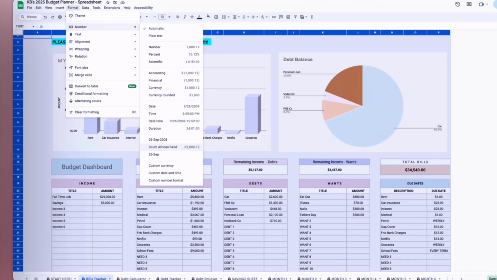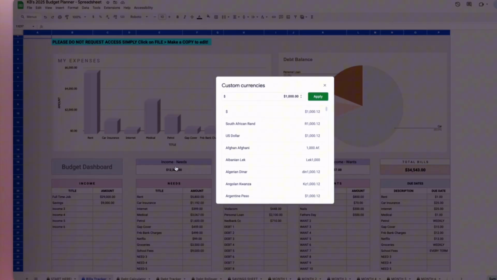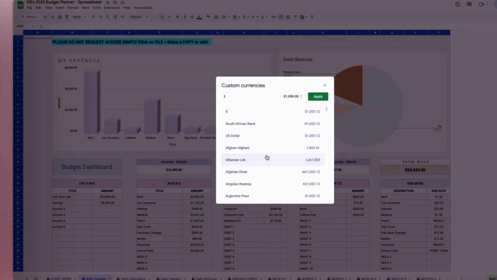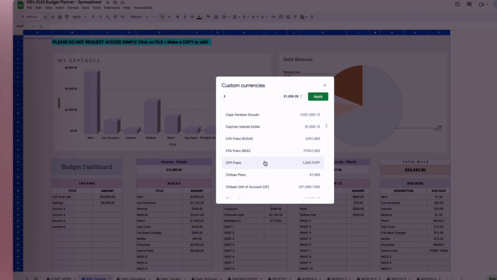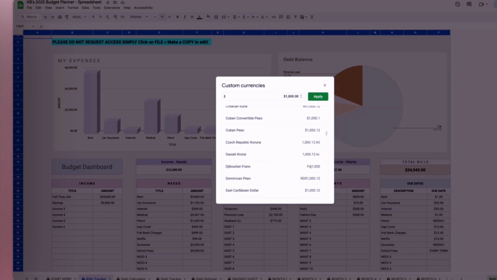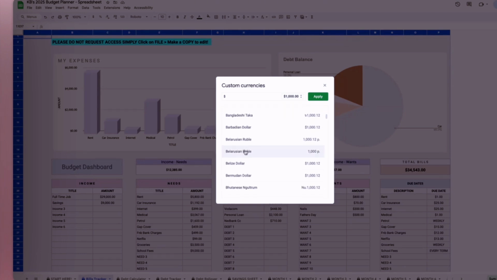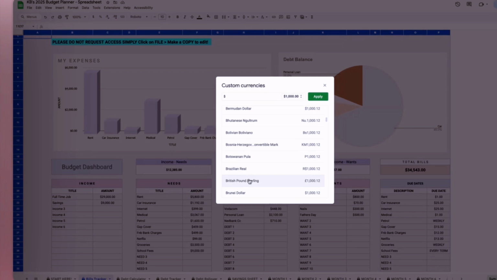So if I go to numbers again, and then I'll go there to South African Rand, as you can see. But if you're not from South Africa, you are from the UK, you go to custom currency, and then you pick your currency. There's all of the currencies over here. So let's pick the pound. What is it called? British pound, or is it just pound? British pound. I've skipped it then. British pound sterling, is it that? That's the one, yes.